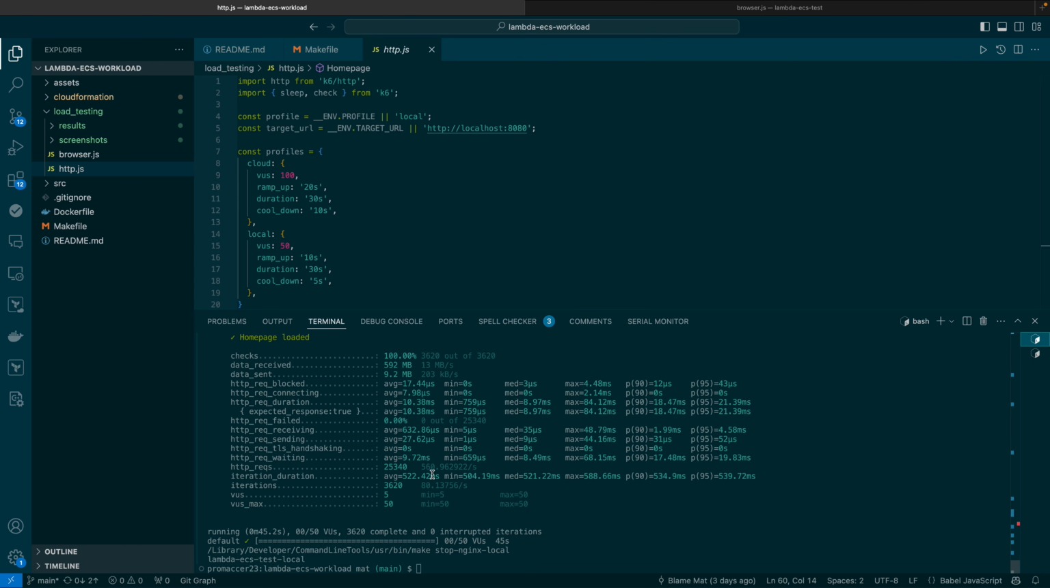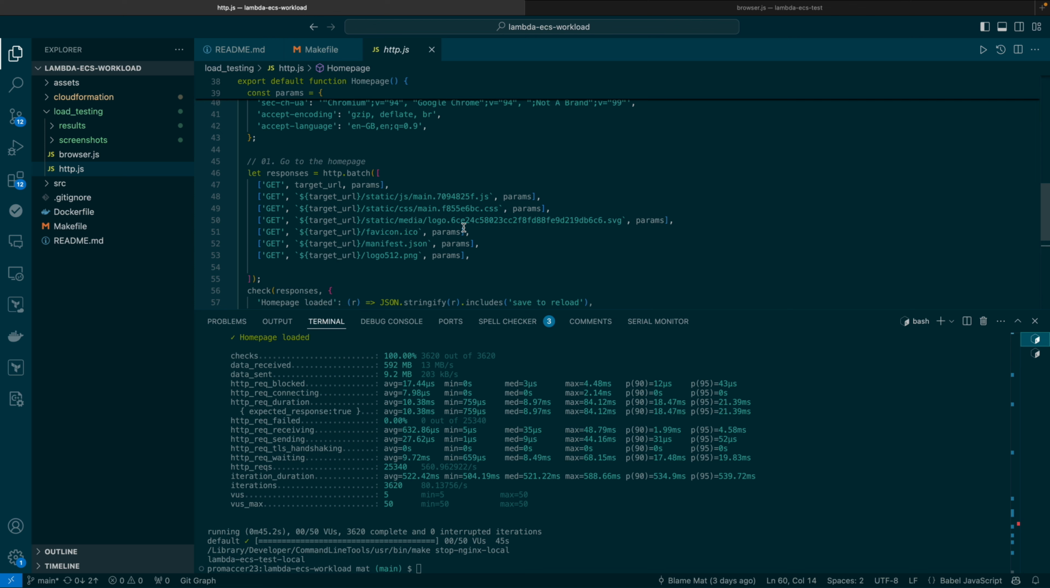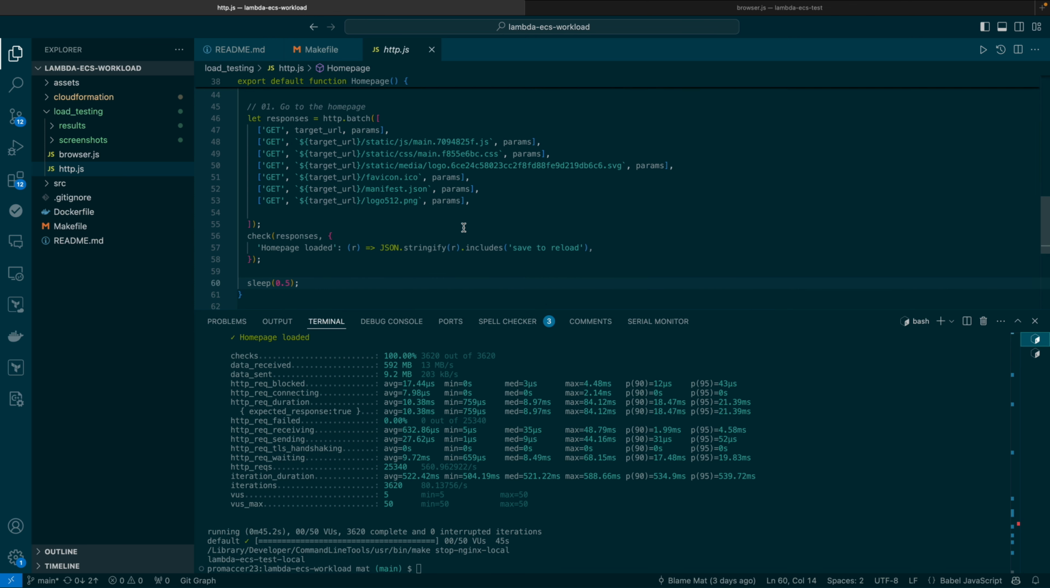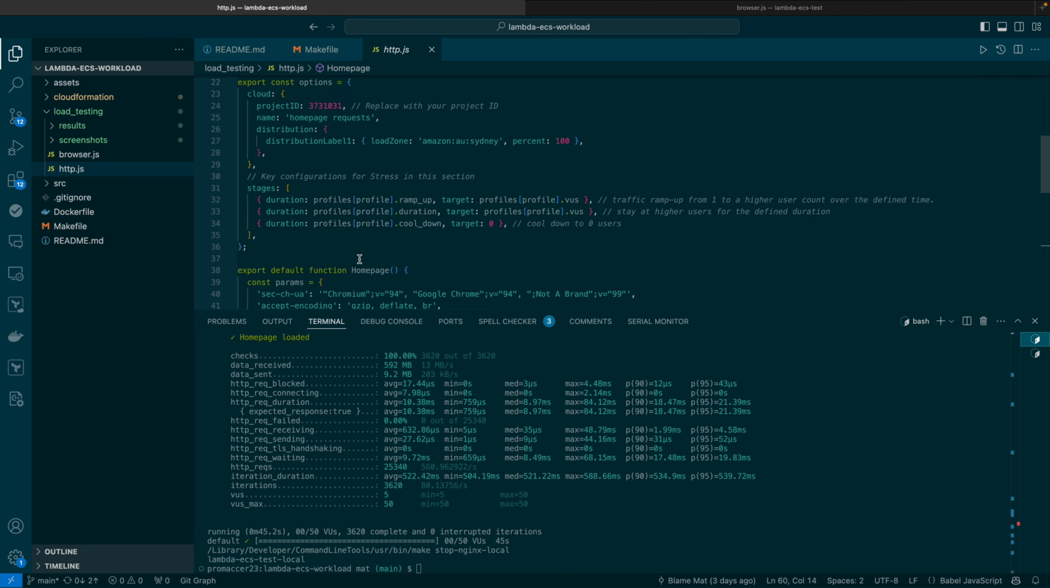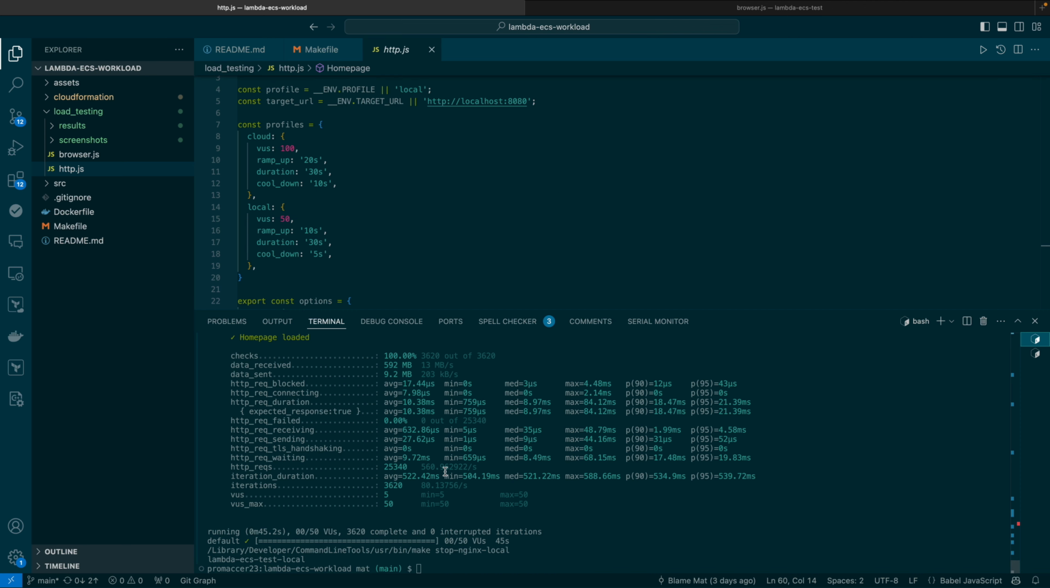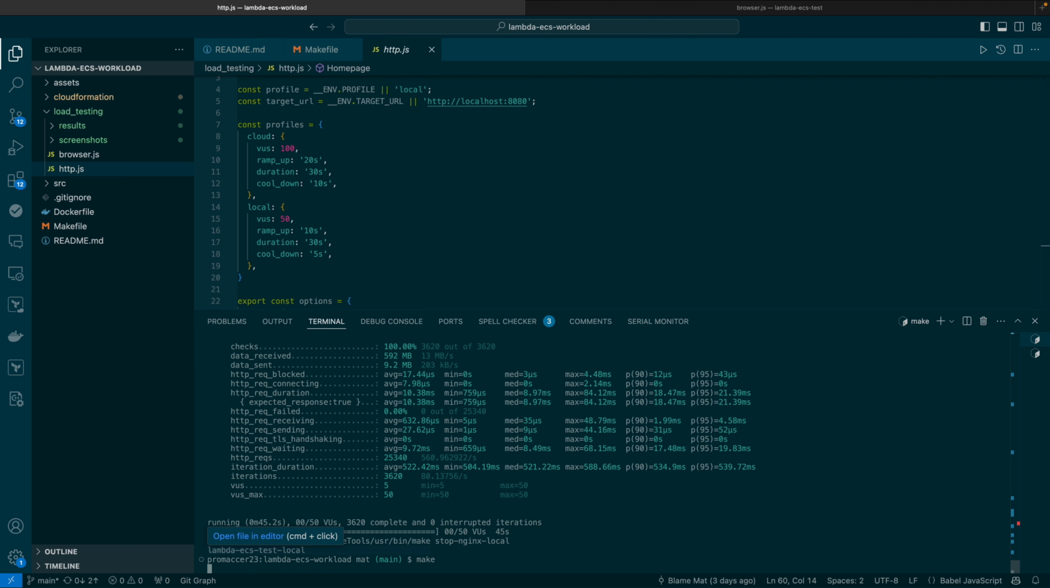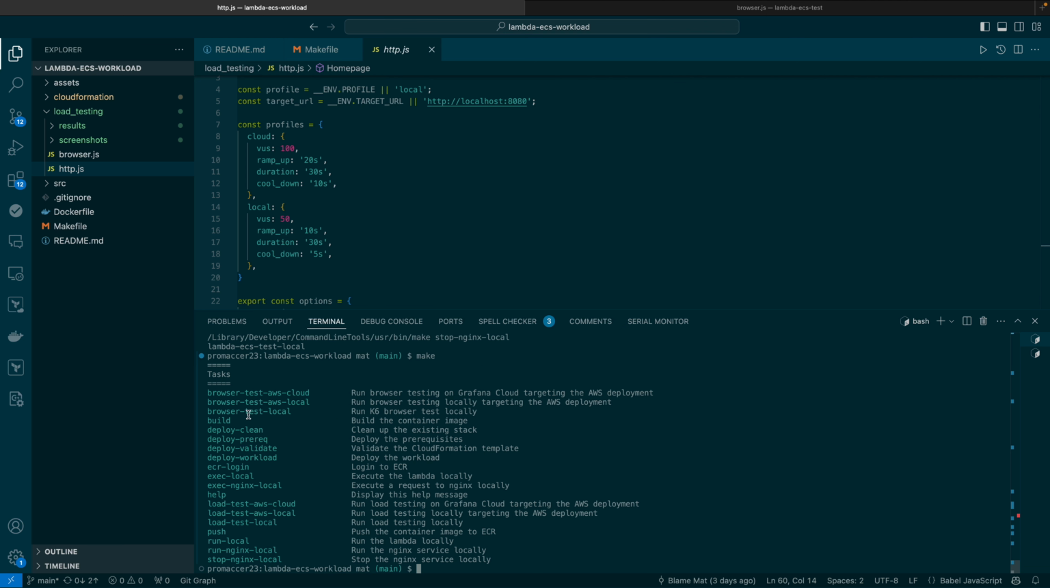So even though we're only running 50 virtual users, given that they're running several requests each iteration, and they're requesting multiple files, I think there's about 6 or 7 requests that we're running twice a second, we're easily able to have quite a substantial amount of requests run through. So let's run this in the cloud now. If we have a look at our makefile listing again, we've got our browser tests up here, and we want to run on the Grafana cloud. So let's grab this make task.